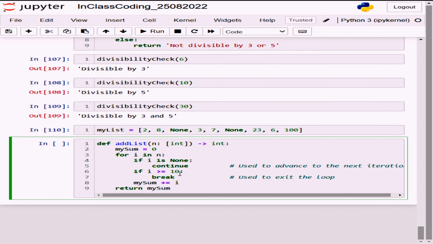So this is the function. Define add list, and I'm passing n to that. So don't worry about this. Even if you don't write that, it is going to work. I just have to pass an n to that. This says that I'm passing a list, and the return value is an integer. It's actually just a suggestion. Even if you don't write it, the program will work. I initialize the sum equal to 0.